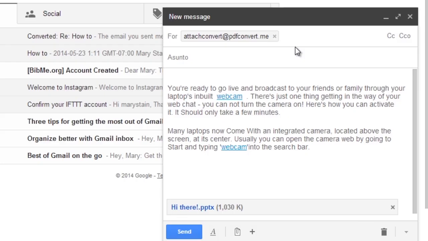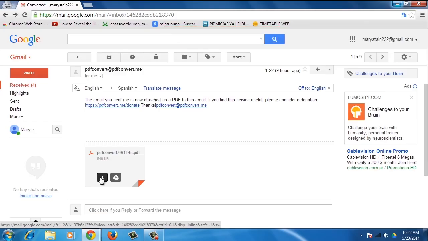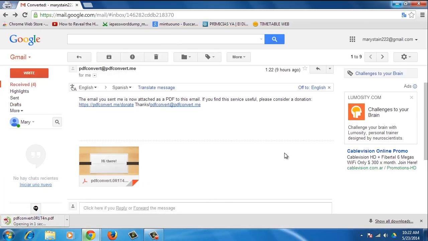If there are any Word, Excel, or PowerPoint attachments inside the email, you can forward the files to attach@pdfconvert.me, and they will come back to you in PDF format.